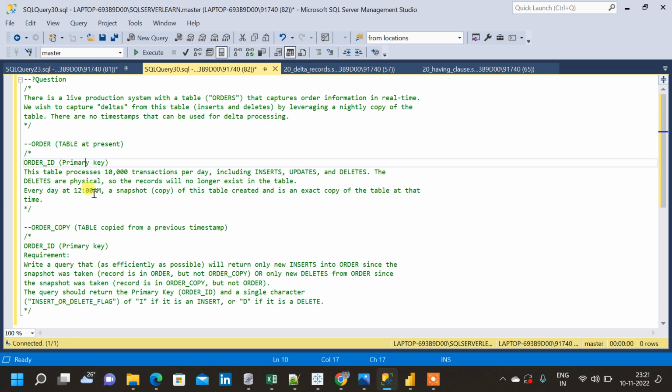Every day at 12 AM, which means at midnight, a snapshot of this table is created, which is an exact copy of the table at that time. That is, every midnight a copy of this order table will be taken. Now that copy is called order copy, and this also will have the same columns. And in the question it's given that we have a column called order ID, which is the primary key.